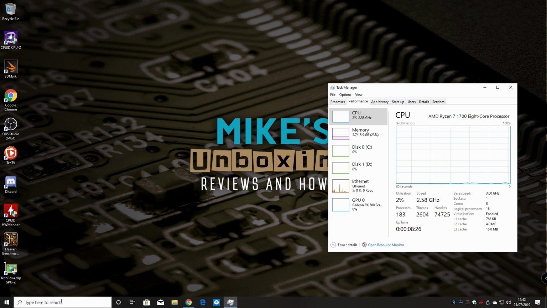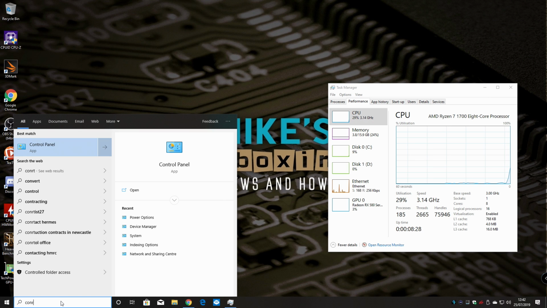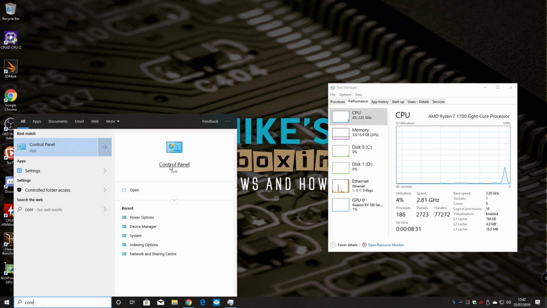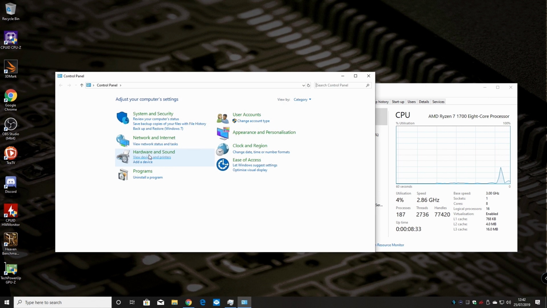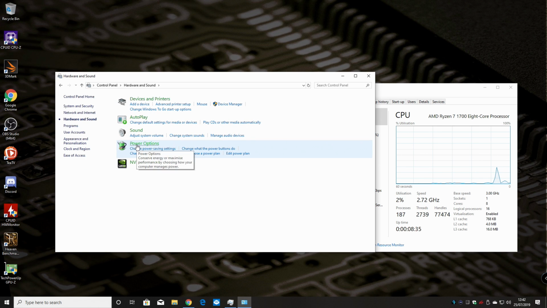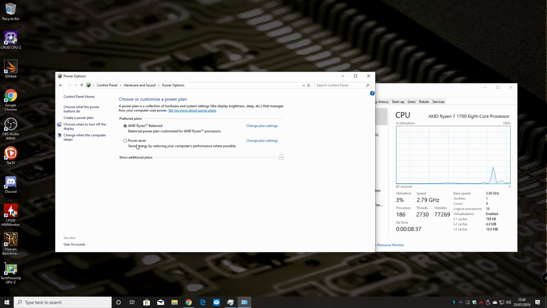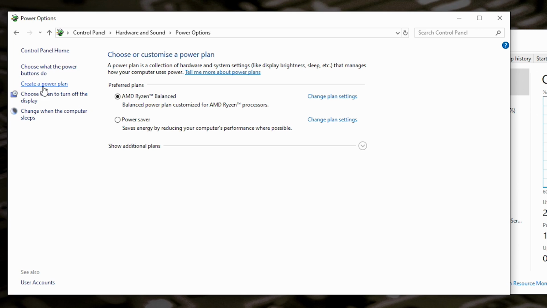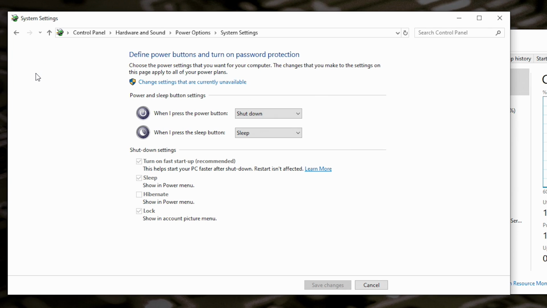So how do we disable it? Type in Control Panel, or just manually access your Control Panel from the Start menu, and go into Hardware and Sound, and then Power Options. Now what we want to do in the Power Plan section is go into where it says Choose what power buttons do. Now in this section, if you look in your shutdown settings, you'll find here you've got Turn on Fast Startup (recommended). This helps your PC start faster after shutdown. Restart isn't affected, as I just mentioned.